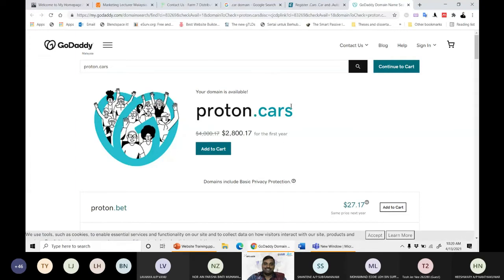You see the price, $2,800. Almost the price is around 11,000, I think. Okay, around 11,000. But if suddenly Proton wants to buy proton.cars, you can demand from them, you pay me 100,000, I will give you this website. Once you buy this website, nobody else can buy it.